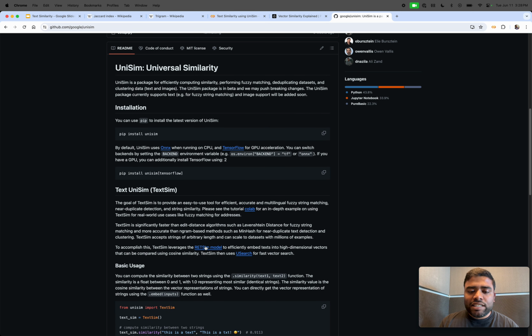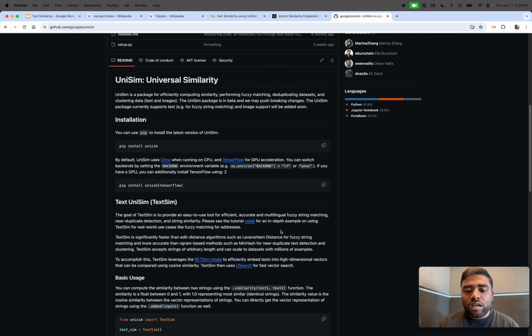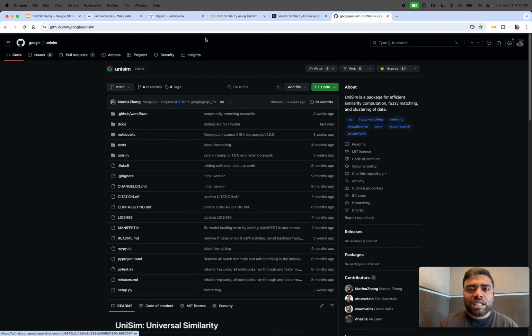They talk about the RedSim model in here, and on top of that, they're applying USearch to do fast vector searching. I'll probably make another video which goes more in depth about exactly how they're doing this, but in this example, I just want to show you exactly how it works.